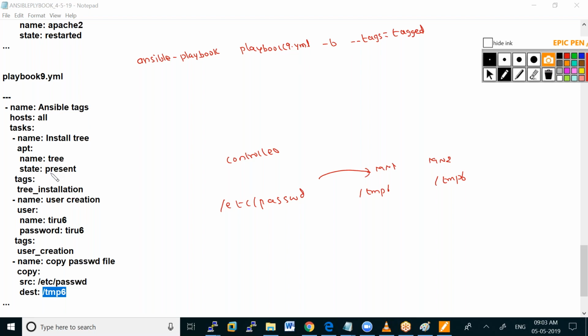If some task is not assigned a tag name, and I want to execute only those things alone, what do I need to do? I want to issue --tags=untagged. So only those modules which do not have a tag name will be listed.